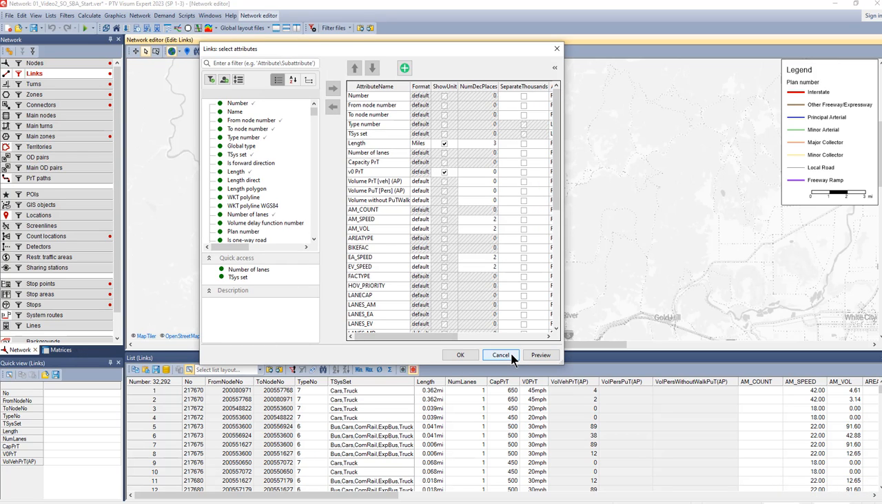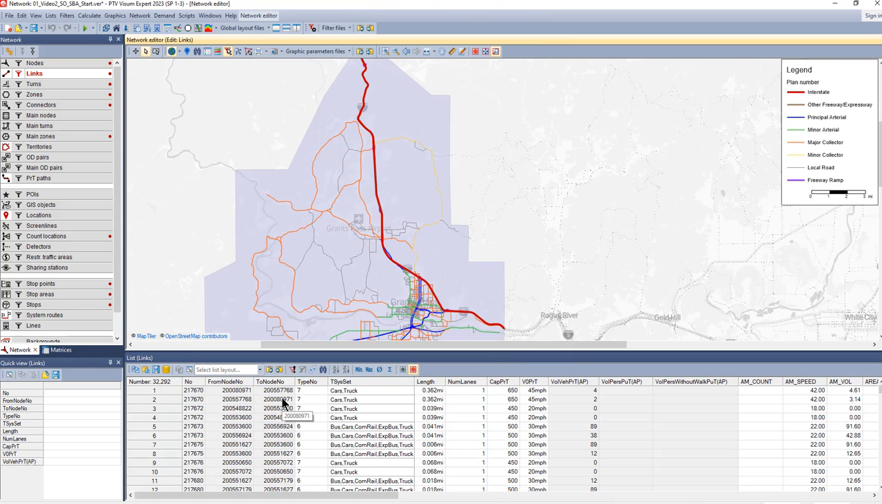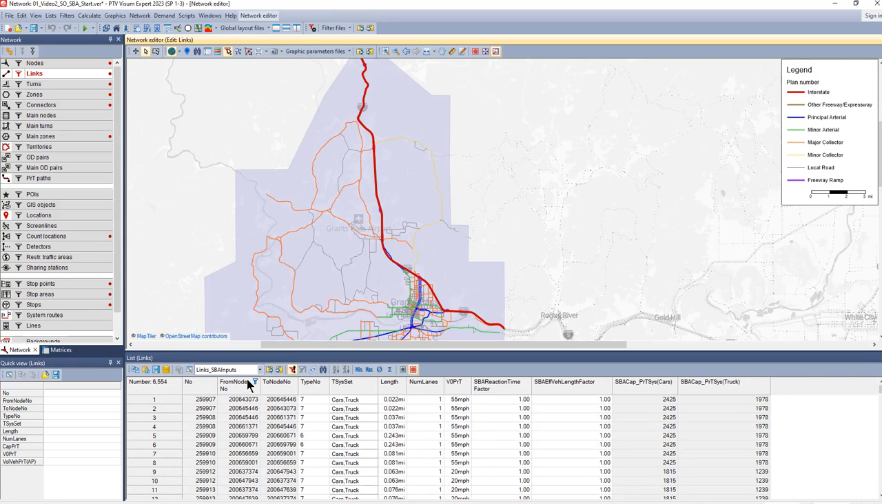And once you have configured the list with the attributes you need, you can save a so-called list layout. And I will use here a predefined list layout for the relevant attributes for the simulation-based assignment. So as we have seen before, it is a transport system set, the number of lanes, the free flow speed, and then there are here some adjustment factors and a calculated capacity attribute that I will explain later on.